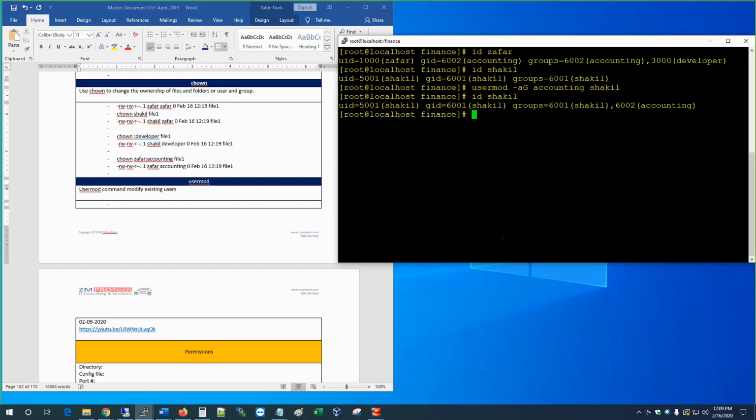ID Shakil is there. Okay, now if you want to add the primary group, what you have to do is, now see here, the primary group is going to change here, okay? So what else we have? We have a developer too. So I'm going to do usermod -g developer.